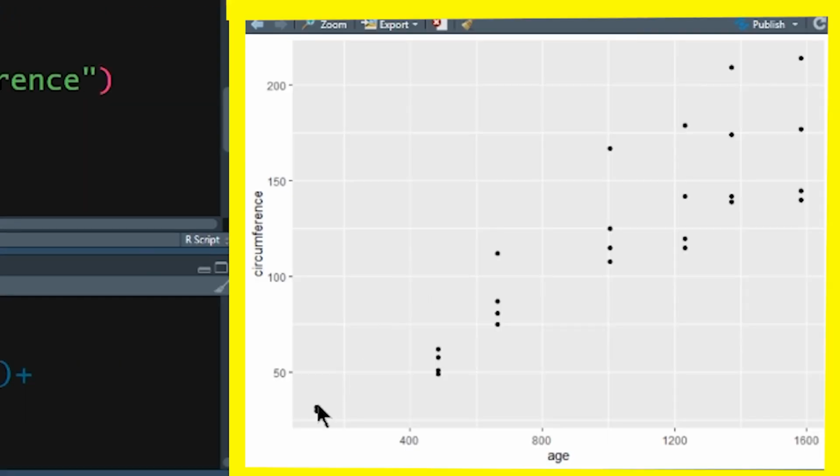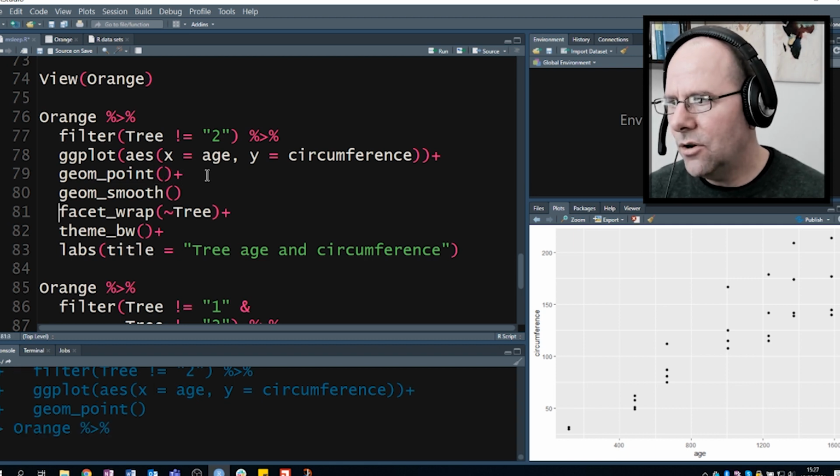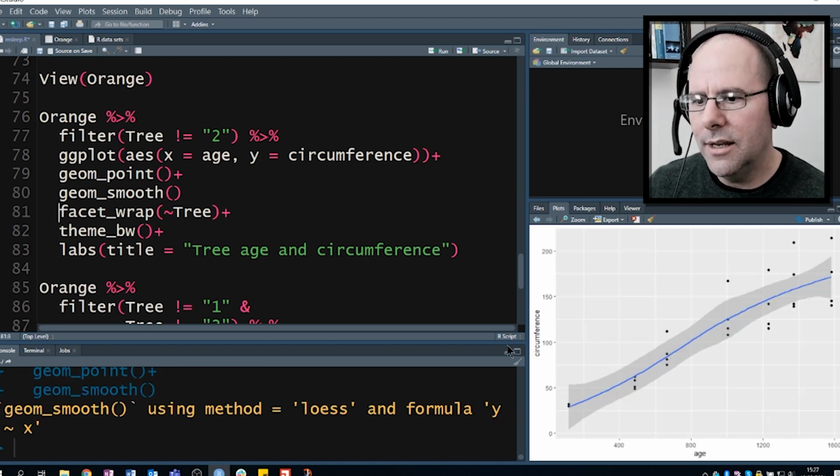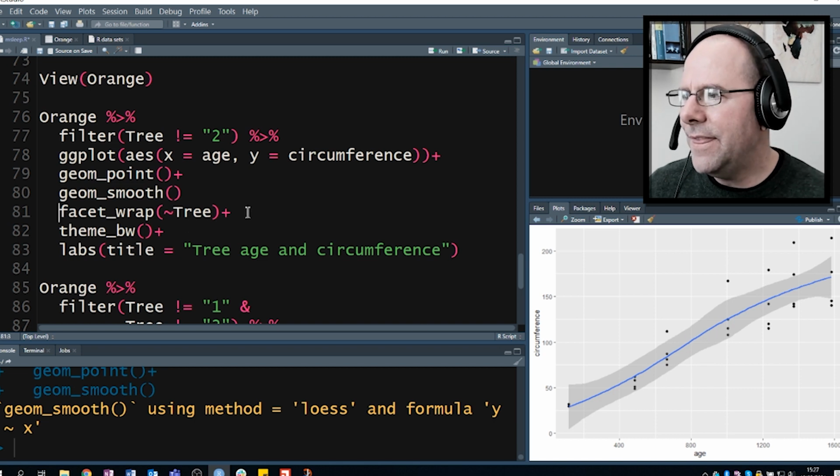If we just said geom_point, this is the geometry, it would just draw a dot for each observation, the dot would be whatever the circumference and age, you know, mapped out against the circumference and age, right? We can add on top of that a smoothed linear model that's got a standard error area around it. That's a smooth linear model.